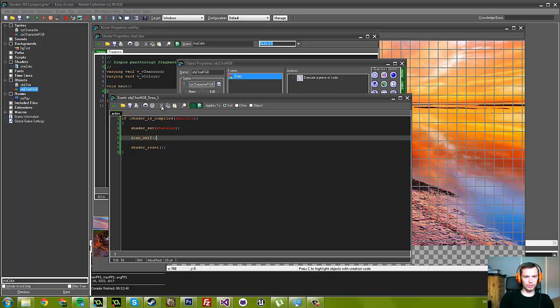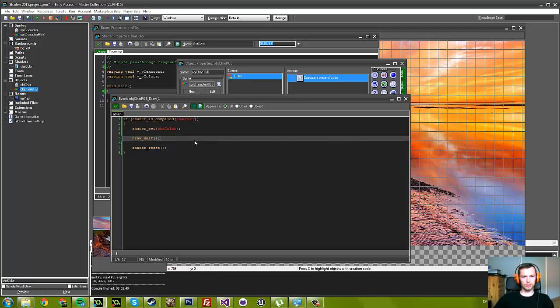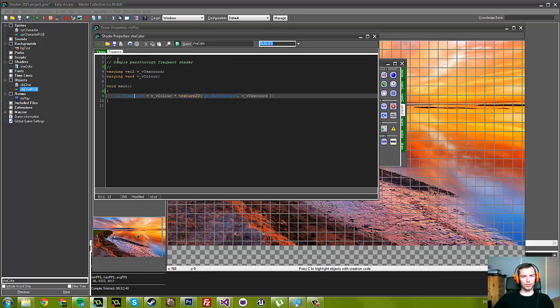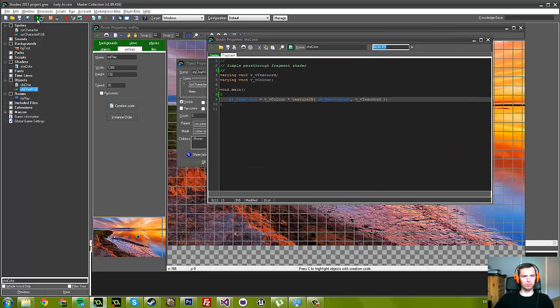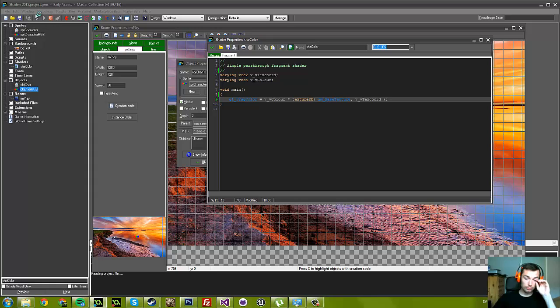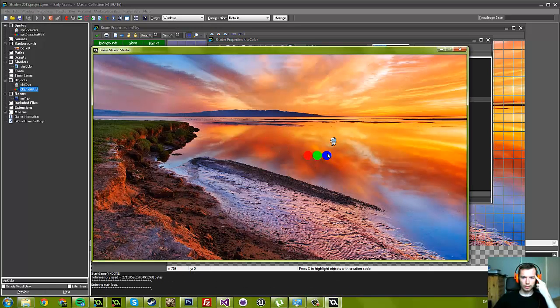So let's just draw ourselves. We haven't changed anything in this shader, so it's going to look the same. And yeah, there we go.